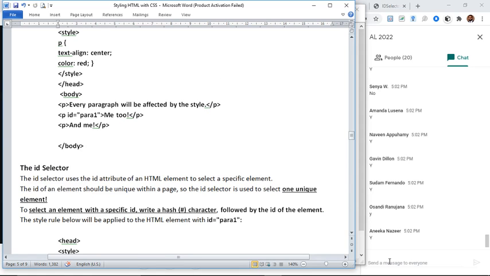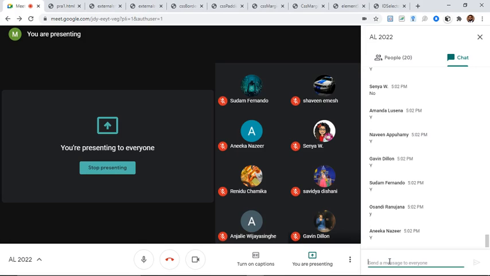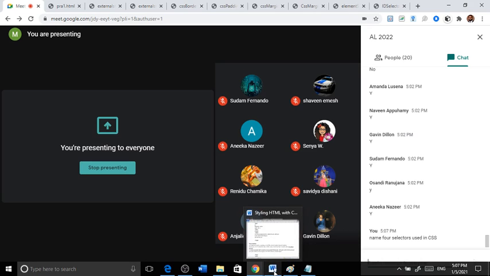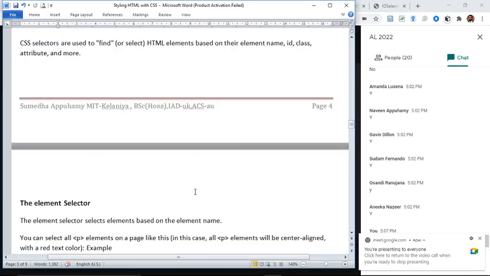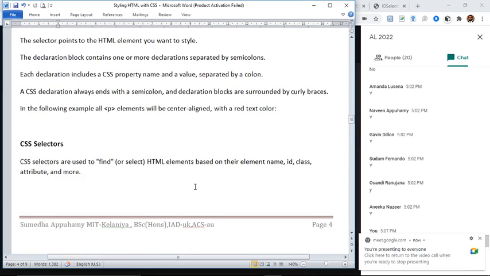Name 4 selectors used in CSS. So what are the 4 selectors used in CSS? මොනවාද පාවිච්චි කරපු ඒවා ටික? Write down the question. Name 4 selectors used in CSS. What are the 4 selectors?